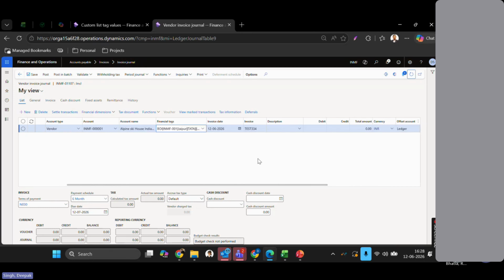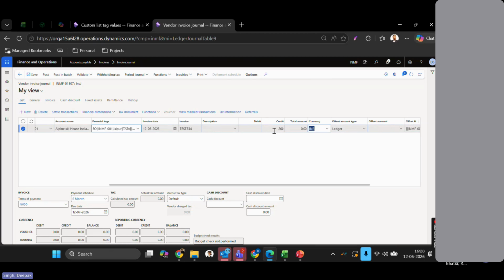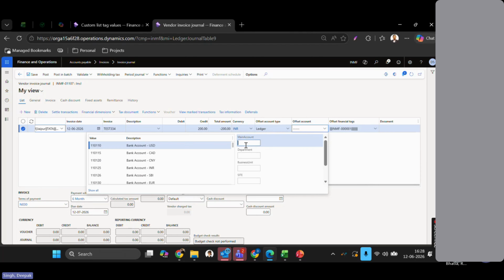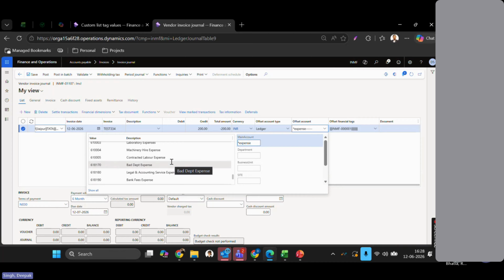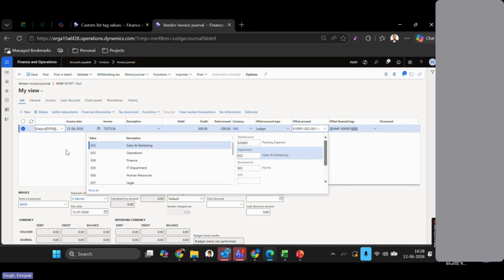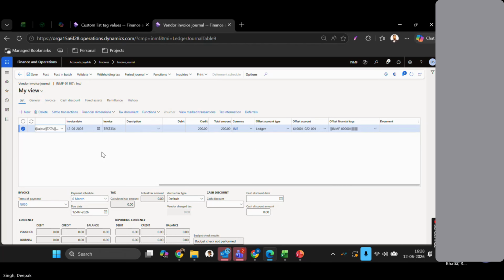Okay. So these are all 5 types of financial tag values, and let me put some amount here. You can see the offset financial tag is not coming as of now. Once I enter this offset account, it will be updated. Let's say parking expense.